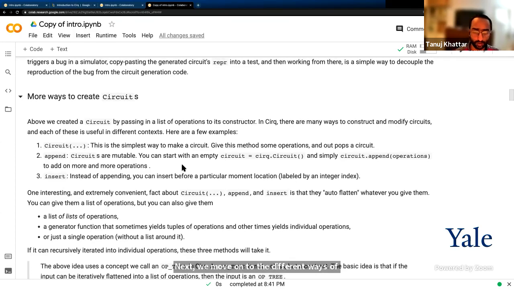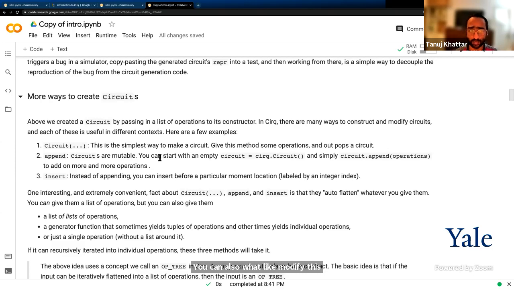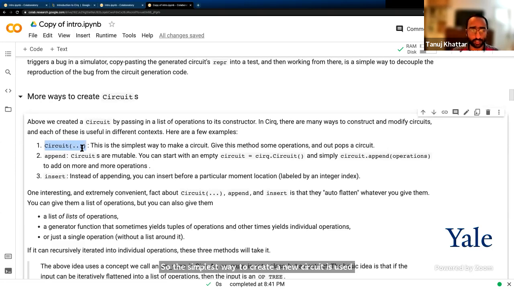Circuits in Cirq are mutable objects, and that means that once you have created these circuits, you can also modify these objects to add more operations to them. The simplest way to create a new circuit is using the constructor, which we just saw: you have a list of operations, and you simply pass that list to the constructor of the circuit, and it will give you a new circuit object which you can then use in the rest of your program.